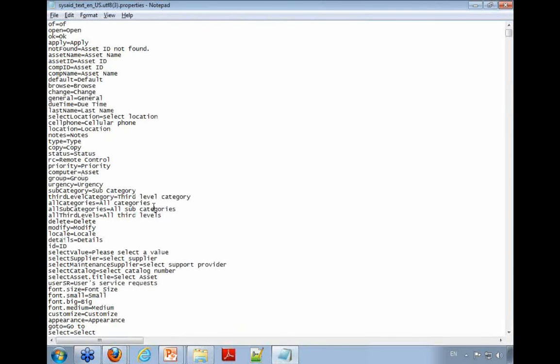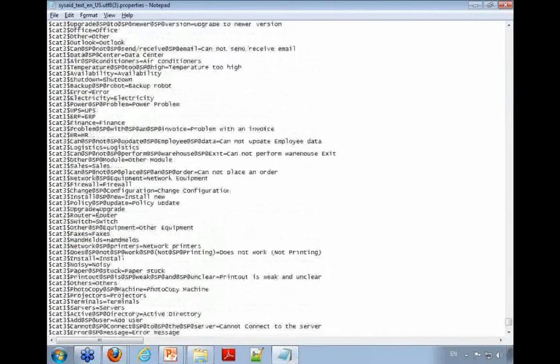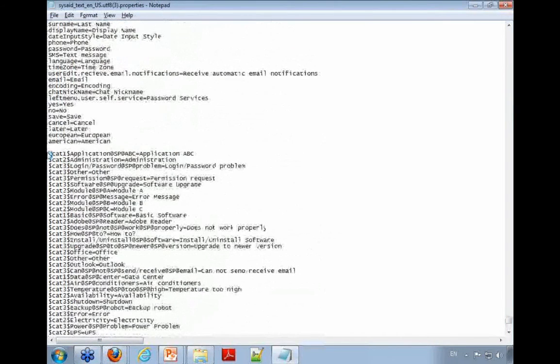A couple more things. With that translation file, you could also translate the categories. If you scroll all the way down, you'll find lines that begin with the $ sign. These lines are categories. Everything you see to the left of the equal sign is the key name, and everything you see after is the key value. So application ABC, that's application space and then ABC, will show in the system as application space ABC.